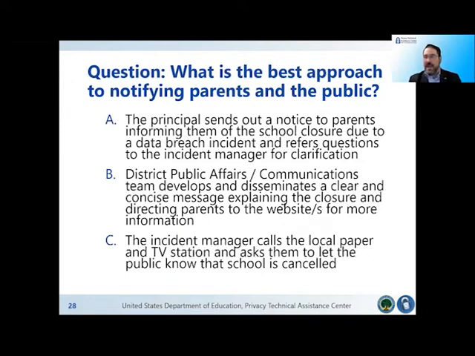You know, A has some good points. The principal sending out notices to parents might be great if you're aware of what information was available. Sending that blast out to parents might calm some nerves and provide some access to resources. But I think probably at this point, B is the best way forward.